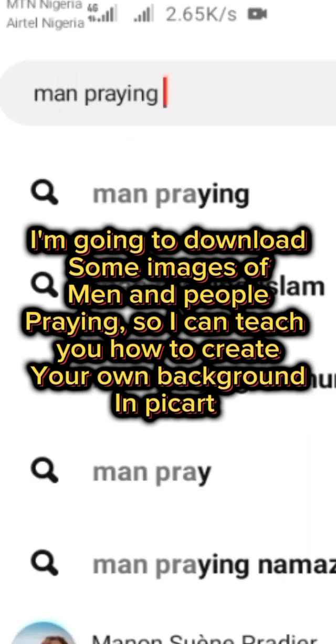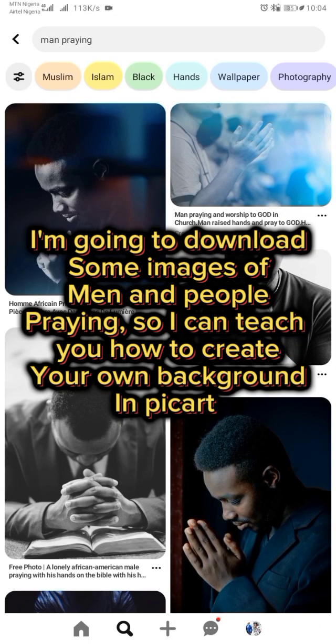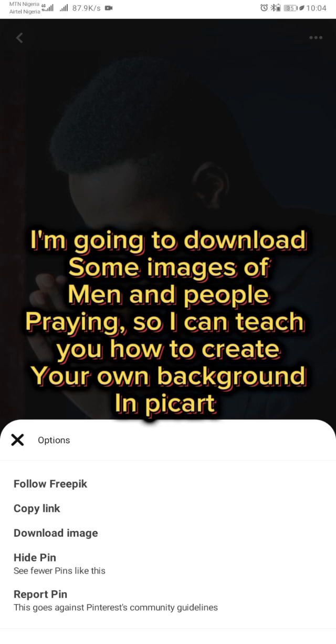I'm going to download some images of men and people praying, so I can teach you how to create your own background in Picart.